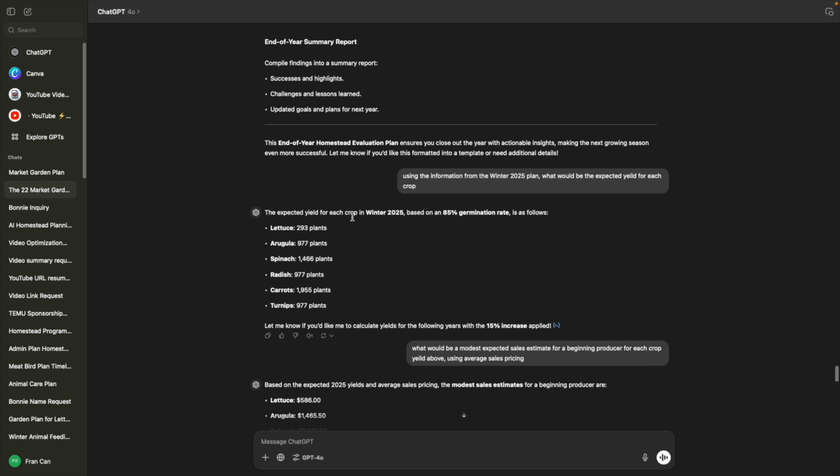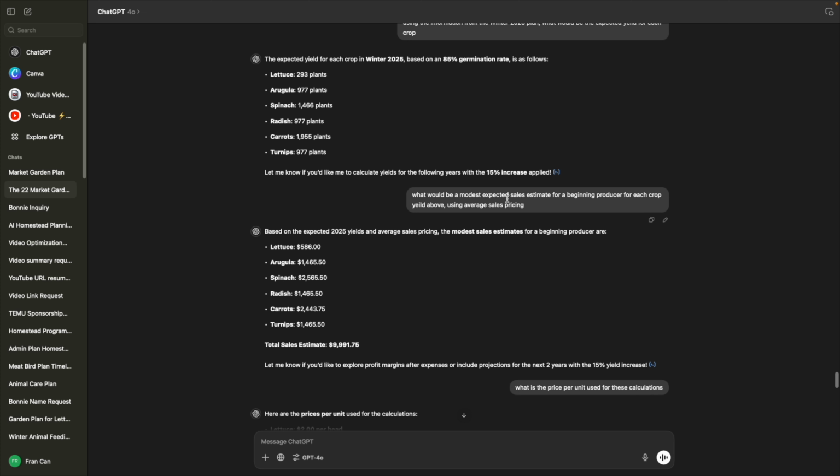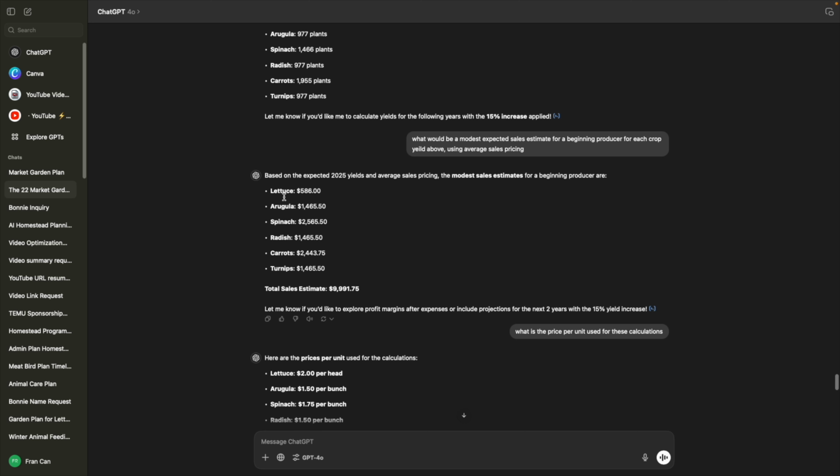So in the end, she gave me a response of $2 a head for lettuce. If I look back to what she said the yield is and do the multiplication, I come up with the same answer that she did, so I know that the information is valid enough. Even though you're using AI, you do still have to check the information.